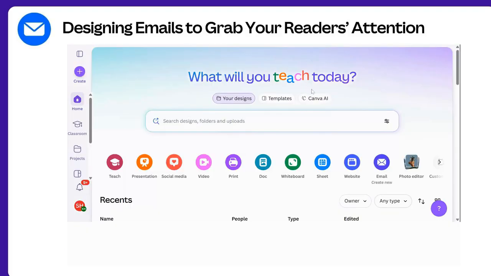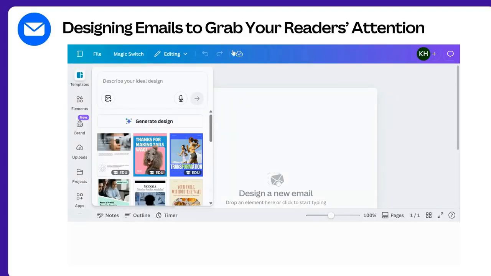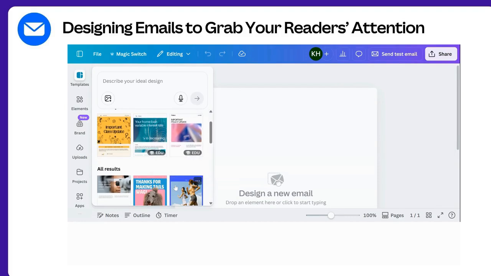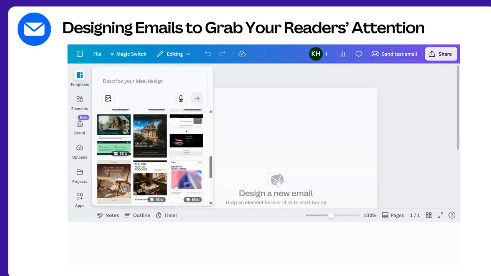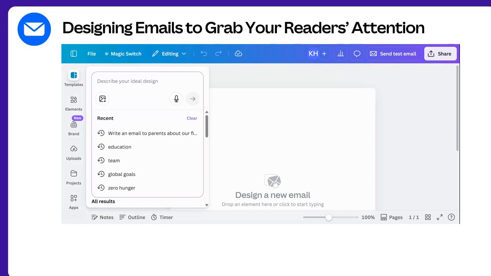Did you know that you can now design emails through Canva? Click email, and then we're going to go look at the templates. You can scroll through and find a template that suits your topic. I'm actually going to design my own. I can design my own template by just putting in some words in the prompt.